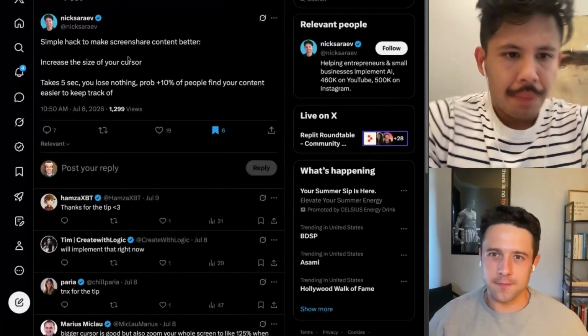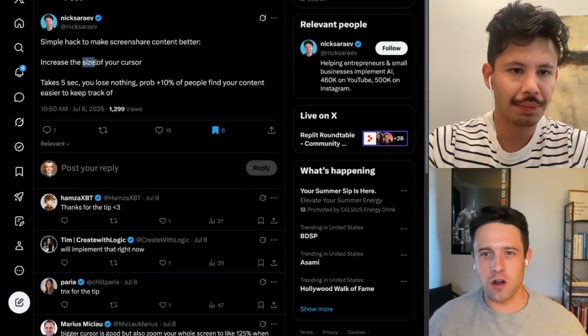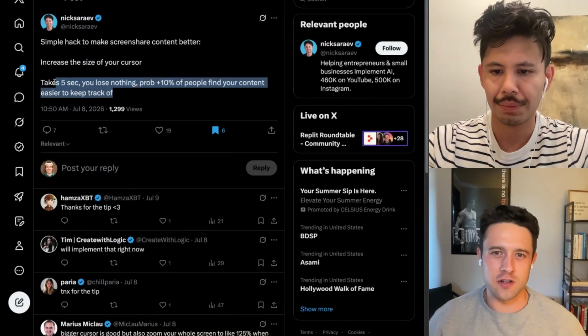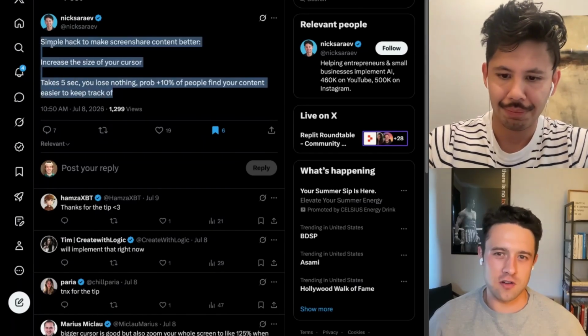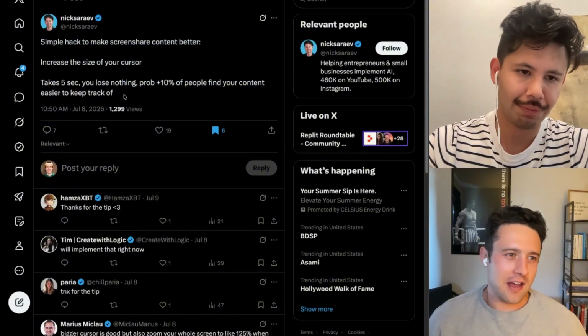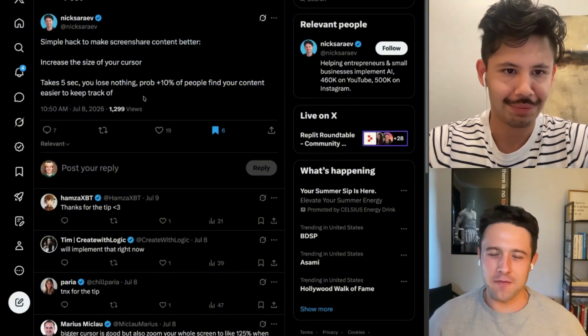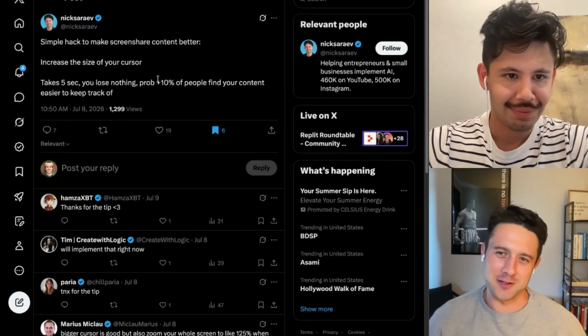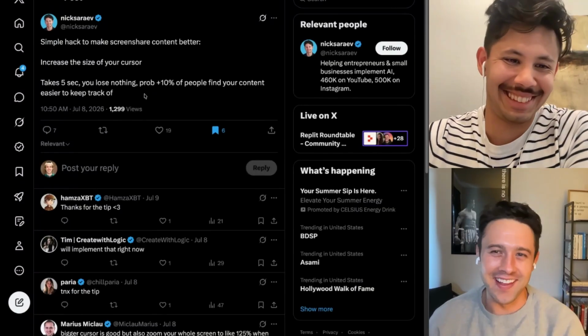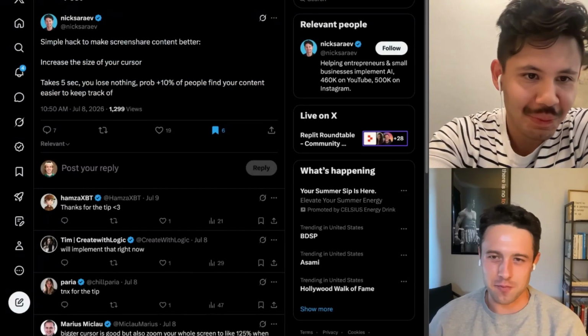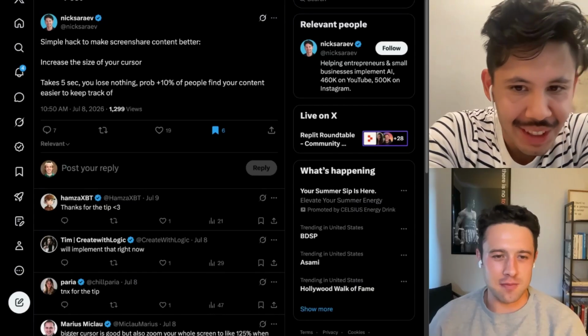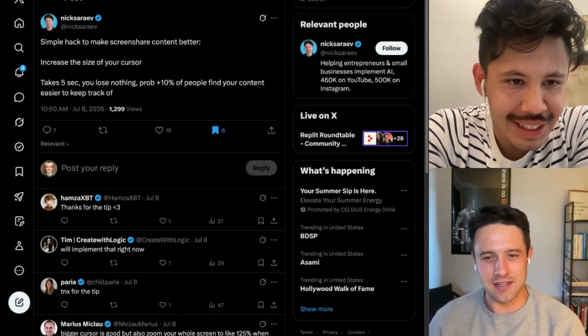Cool, yeah. So this one was super simple, but I really liked it, which is a simple hack to make screen share content better: increase the size of your cursor. Takes 5 seconds. You lose nothing. Probably 10% of people find your content easier to keep track of. So I did that. Hopefully you can see my cursor okay. At first I did a massive cursor. It was ginormous, but I think this is a nice balance where it's not obnoxious, but you can still see it pretty well. So just a tiny tip, but I like these tiny tactical things because it really does take 5 seconds.